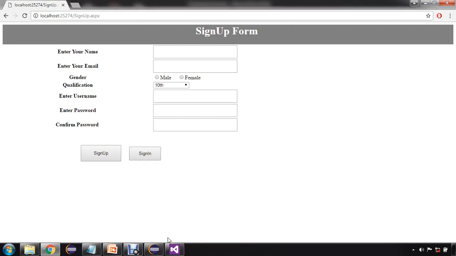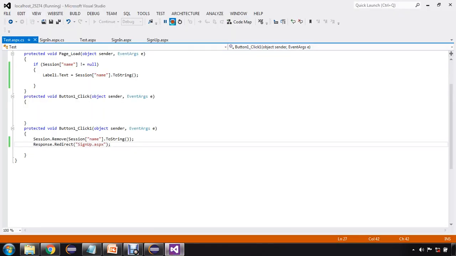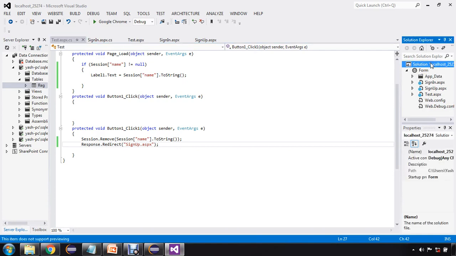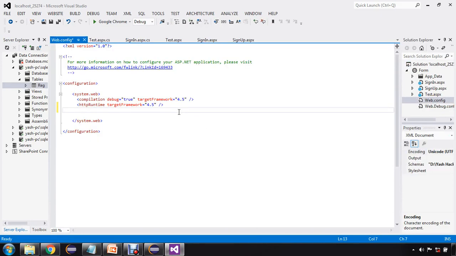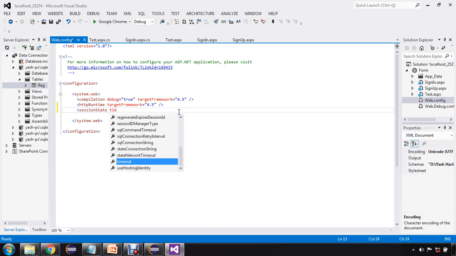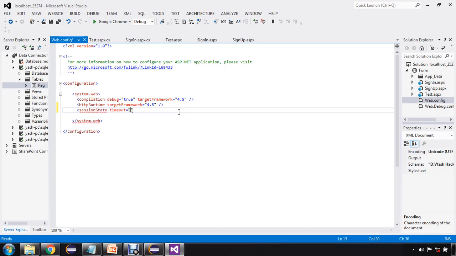By default, the session will expire after 20 minutes. If you want your session to expire before 20 minutes, just stop the execution of this current website. Select your project from Solution Explorer and double click on the web.config file. In this web.config file, you can specify the timeout for your session by declaring a sessionState tag along with the timeout parameter, and you can specify the time limit here. Let's say I am declaring 1 minute. After 1 minute, my session will automatically expire.